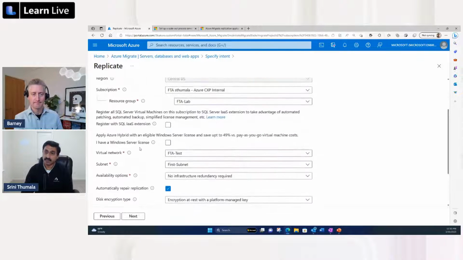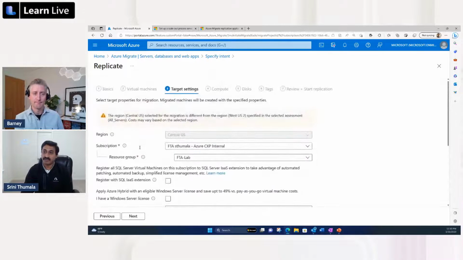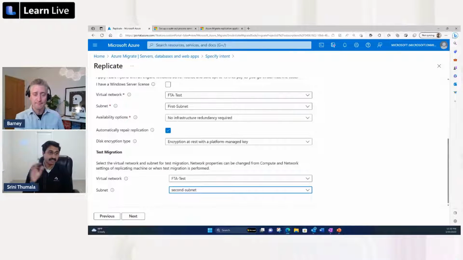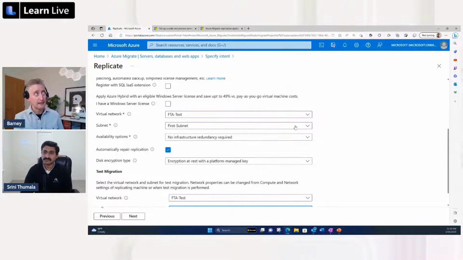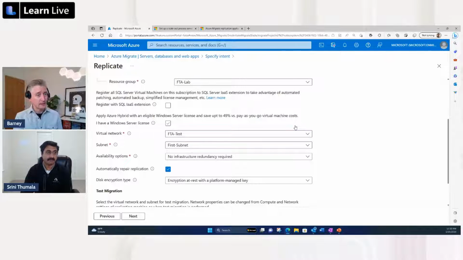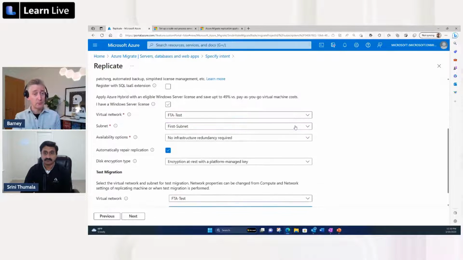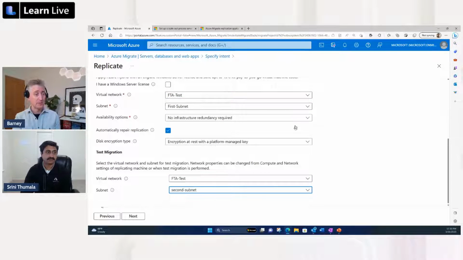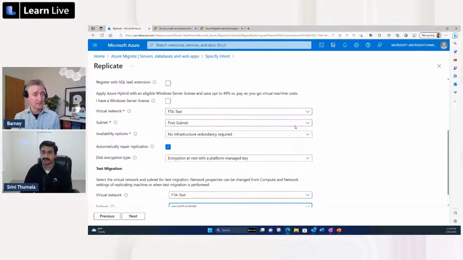And Bunny, I just wanted to make sure I have covered everything. Do you want to chip in anything here? No, I think it's really good to make clear that we did that work previously, where we discovered the on-premises environment, gathered all that data, and used that to perform an assessment.